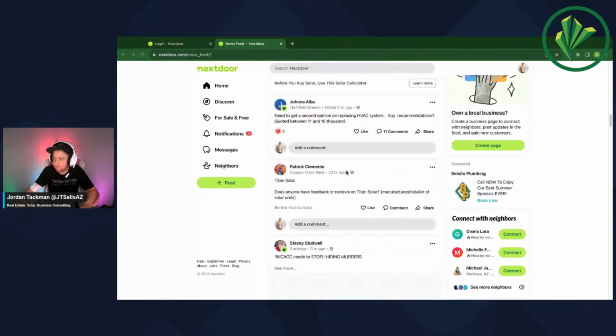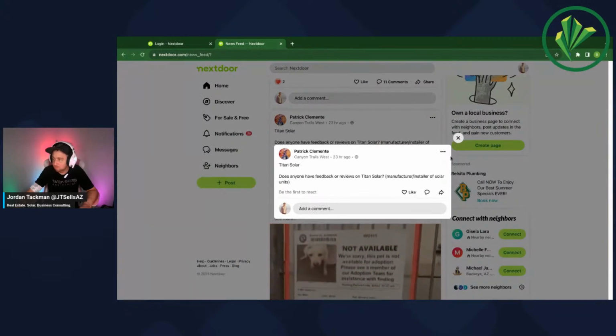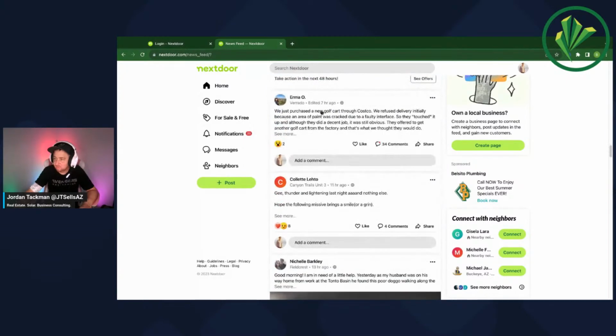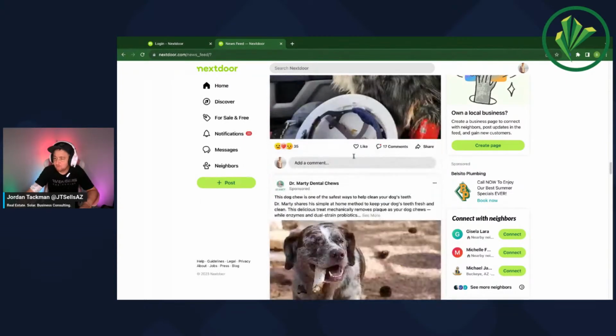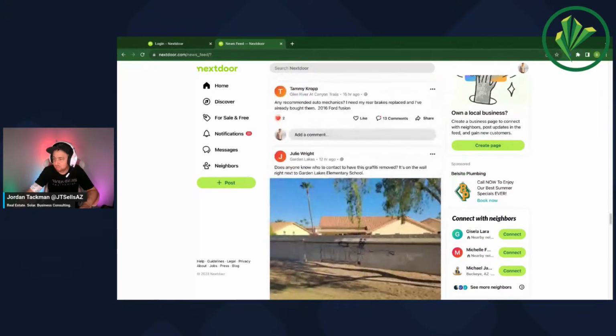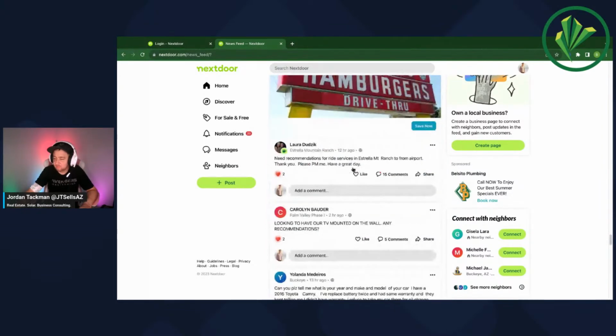So you can see some stuff that's going on. People talking about Titan Solar, cool. People talk about dogs. You'll see some ads. This guy got a new golf cart through Costco. So you'll get posts left and right. You'll get people's animals. You'll get people talking about trash. You'll get people complaining about graffiti, which is a big deal. So you get some really cool updates with Nextdoor.com.